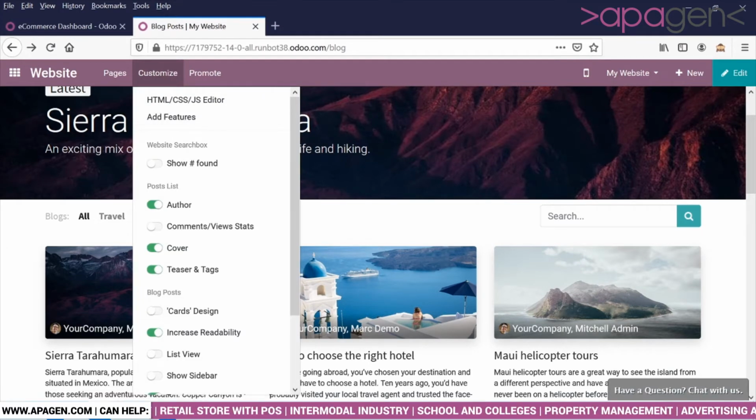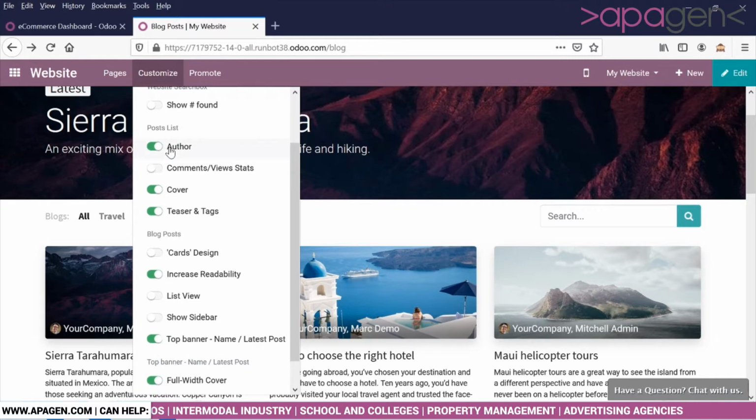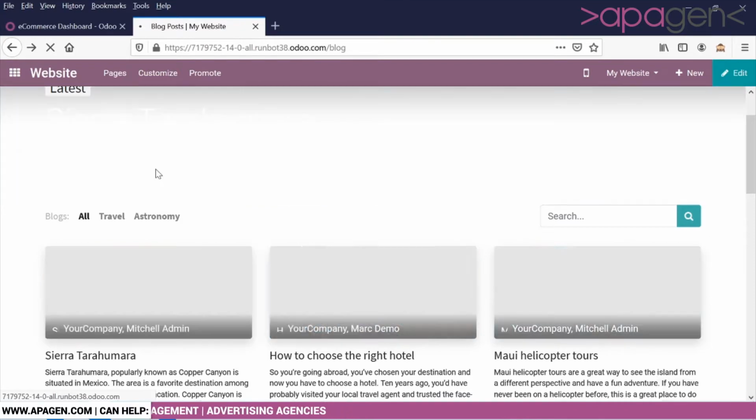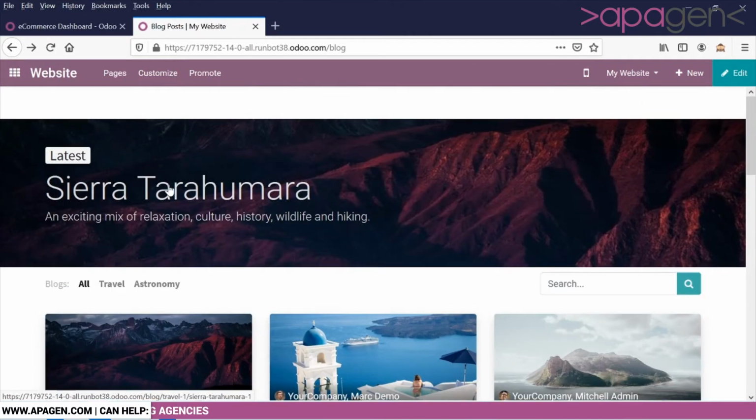So you have these features here. Do you want to show the name of the author? Do you want to allow the comments and view stats? As soon as I click on any feature, the system will refresh.